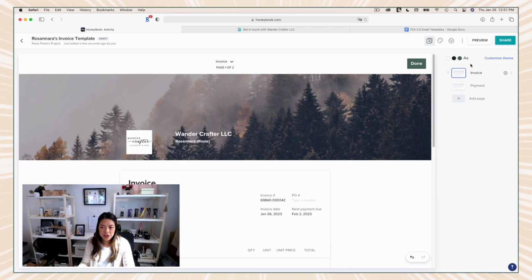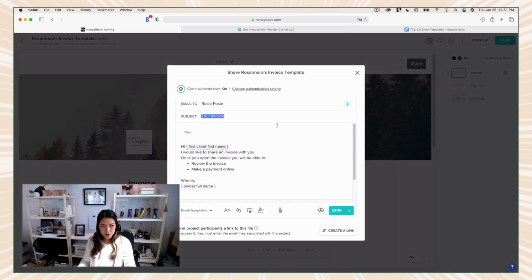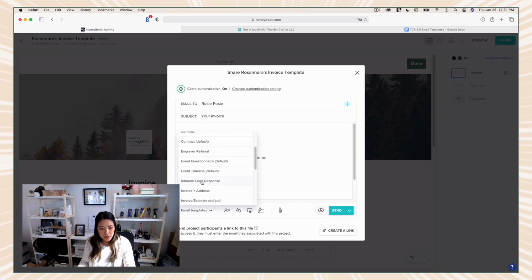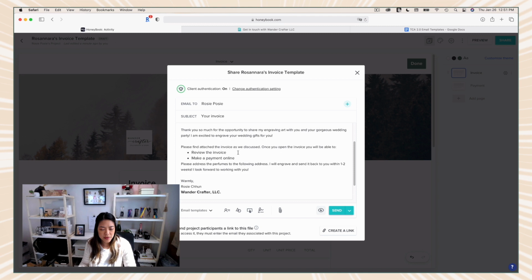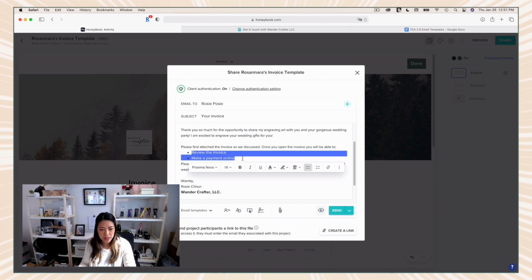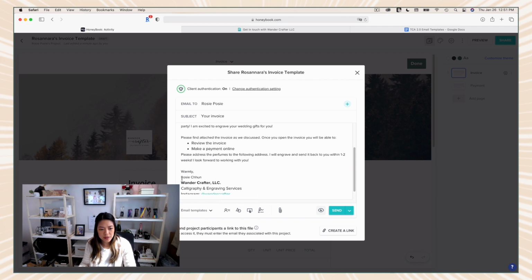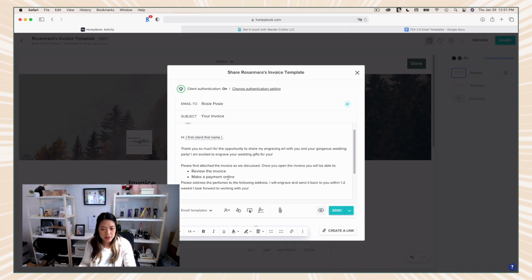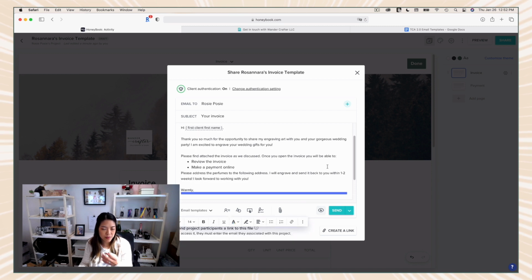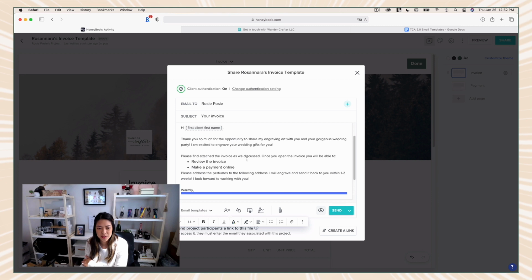And then hit share. Now this is the HoneyBook default email template for invoices. So I think what I would do, I'll say perfume invoice. So please find attached the invoice as we discussed. Once you open the invoice, you'll be able to review the invoice and make the payment online. The title or my signature is already in there, so that is great. I'm not going to send it because that's going to end up messing up my accounting. So I'm just going to leave it there. But basically you would just send that and this would slide into their inbox.